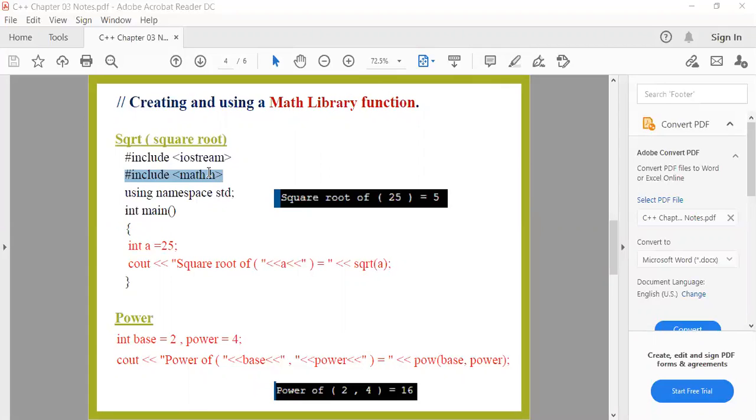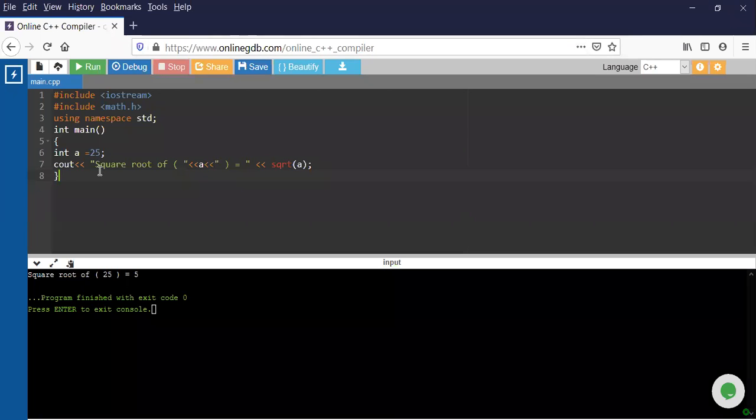Okay, so let's go and run it on the compiler. This part, square root. Again, look at this. As I say, for the math library functions, you have to declare here, include math.h. We are going to find the square root of this value, 25. We declare the variable a, and then the value is 25. We are going to find the square root of this value, so you will get the answer 5.